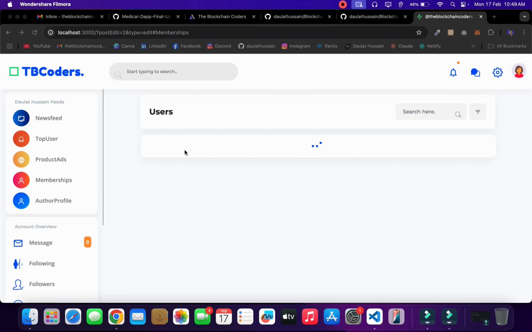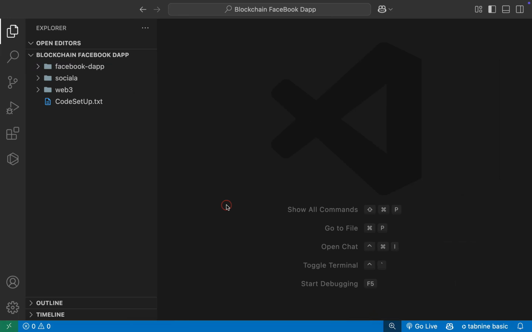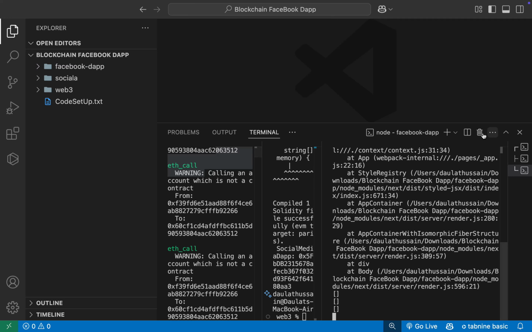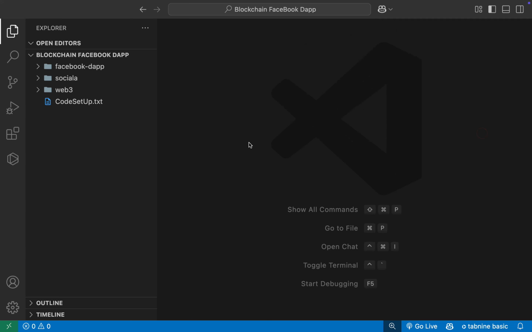Now let me show you how you can deploy this to the actual test network. So come back to the code. I'm going to open my terminal, and I'm going to delete all of this. I'm going to stop the application. Now I have to make changes in the code structure.